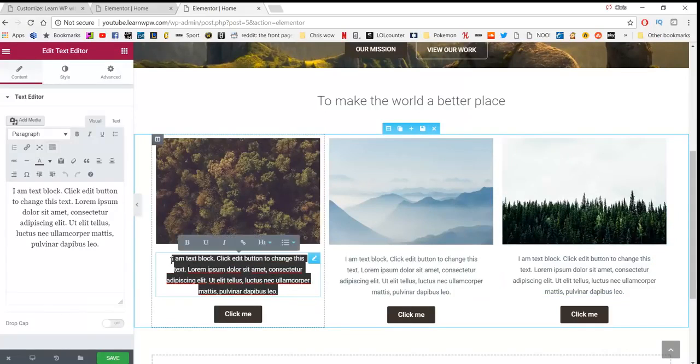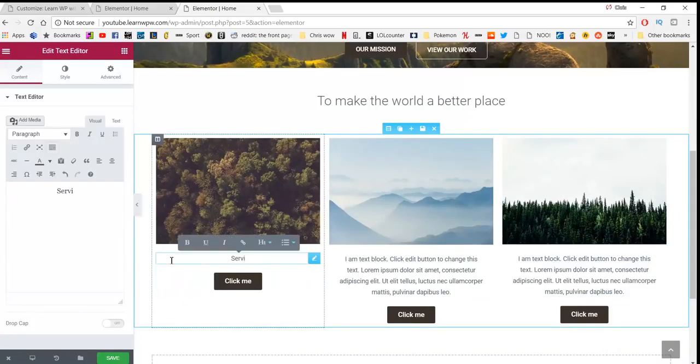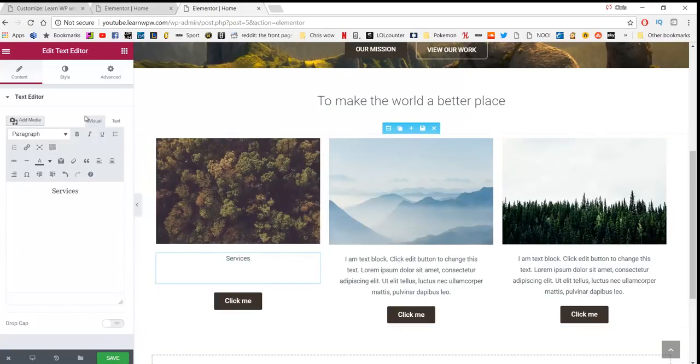So for the first one, this is going to be our services one, so just put a little small headline there, and then we're actually going to hover over here, and we're going to find a button that allows us to paste our text. Paste this text, there you go. We're going to click on that.